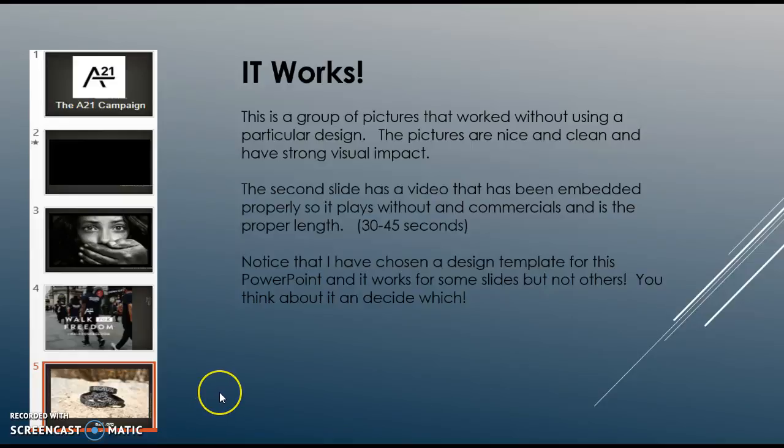Here's one that held well together. It's a group of pictures that didn't use a particular design. We've got nice, clean visual impact from the pictures. The second slide has a video in it that's been embedded properly so that it plays without commercials. There are instructions for that on the website. And it's the proper length, 30 to 45 seconds for a video in your speech. Okay, same message about my PowerPoint.